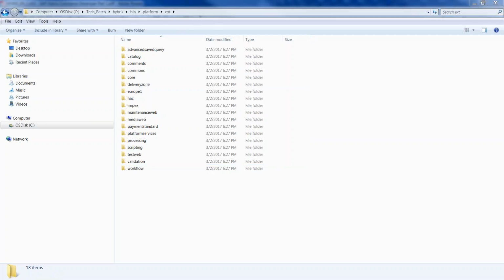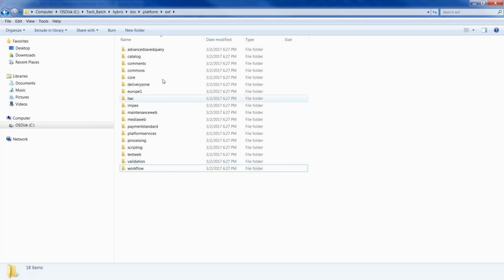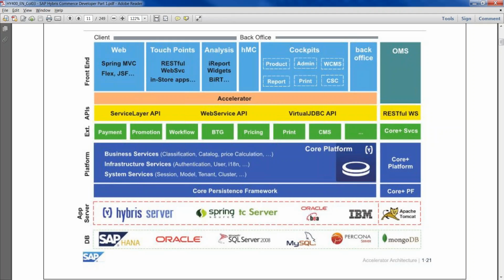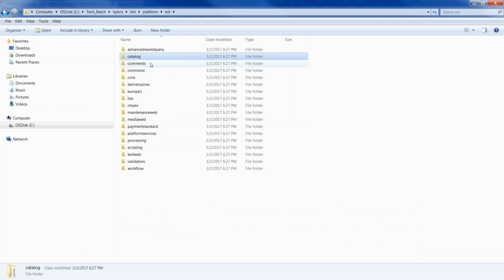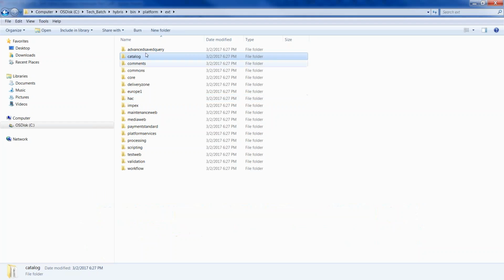Now let me go back to the architectural diagram. Inside platform, more or less you will see the same names. You are seeing classification, something like catalog. Then we have something called session, model, tenant, cluster, authentication, user. All these are provided by these guys. These 18 are very, very crucial. We'll go deeper a little later, because if I start this one, it will go on forever. We'll need at least 2 sessions to focus on this.